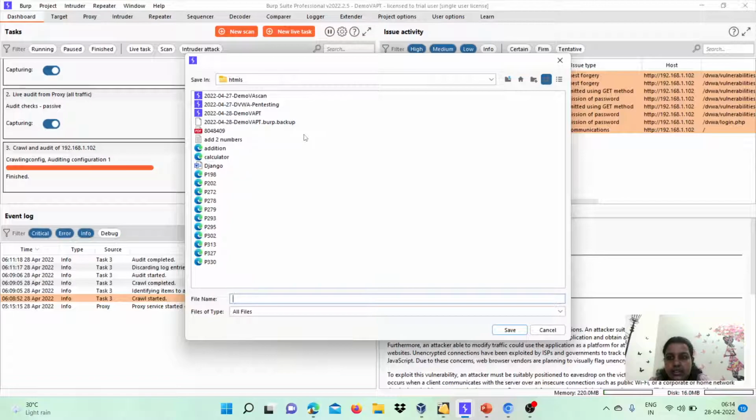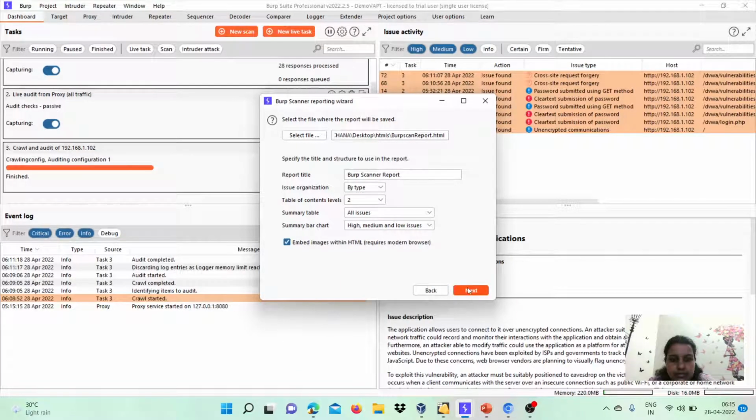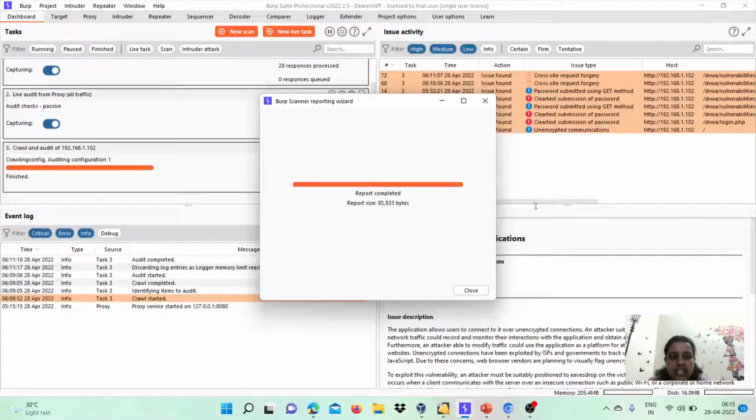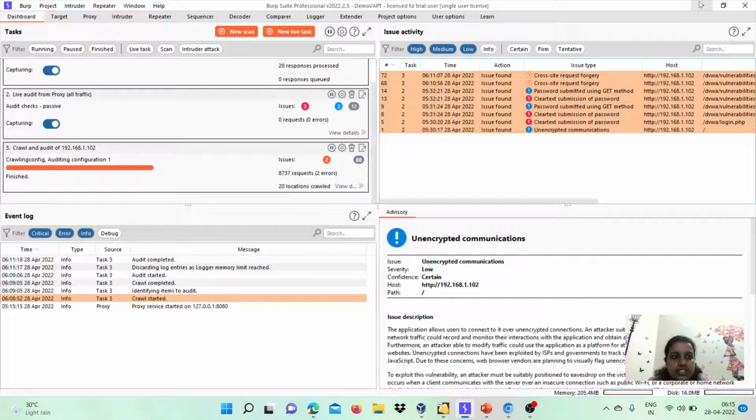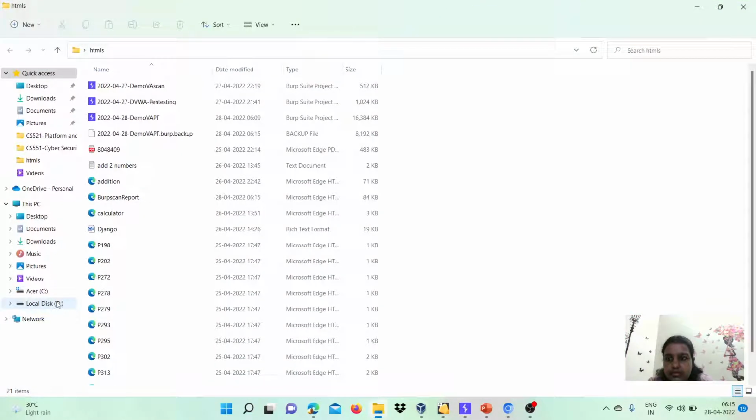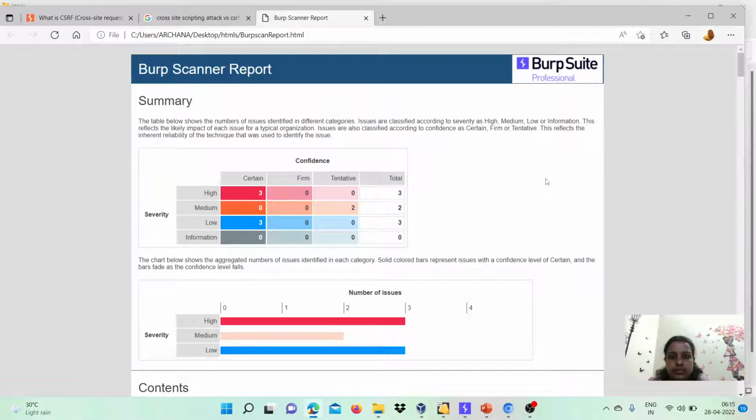Let's select an HTML file where the request can be stored and where the report can be stored. Okay, since we have selected a faster scanning option, reporting is also completed. We can just check the demo report. Okay, so this is the report which is generated using this VScan.